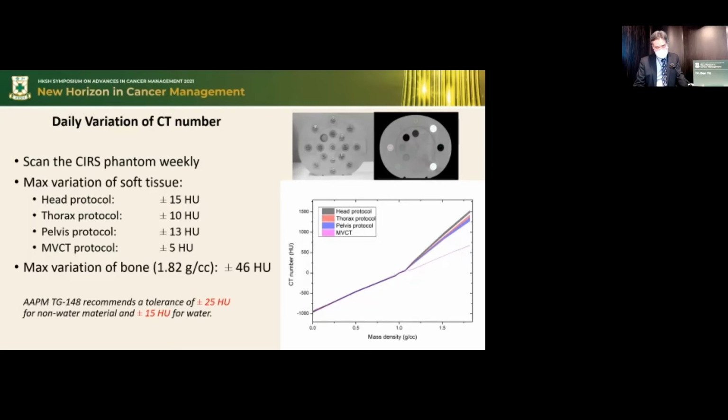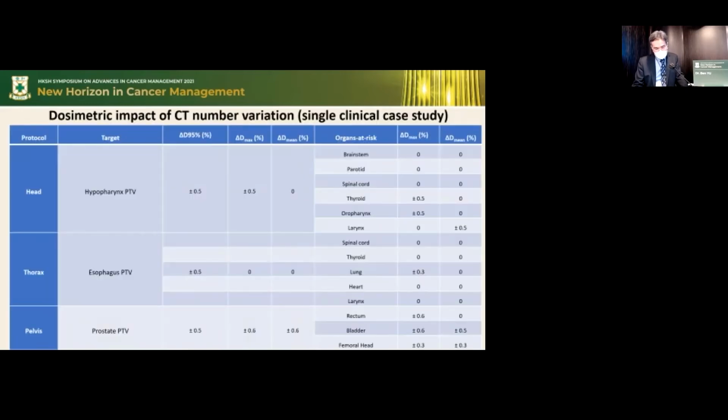So does it mean we cannot use it for post-surgical applications? We then performed a single case study for 3 regions, head, thorax, and pelvis, and see whether we see any big difference or dosimetric impact of the ClearRT due to the CT number variation. We didn't find any significant impact. So I guess we're still okay, even with some violation of the CT number variation in the bony structure, we can still use it for adaptive radiotherapy.